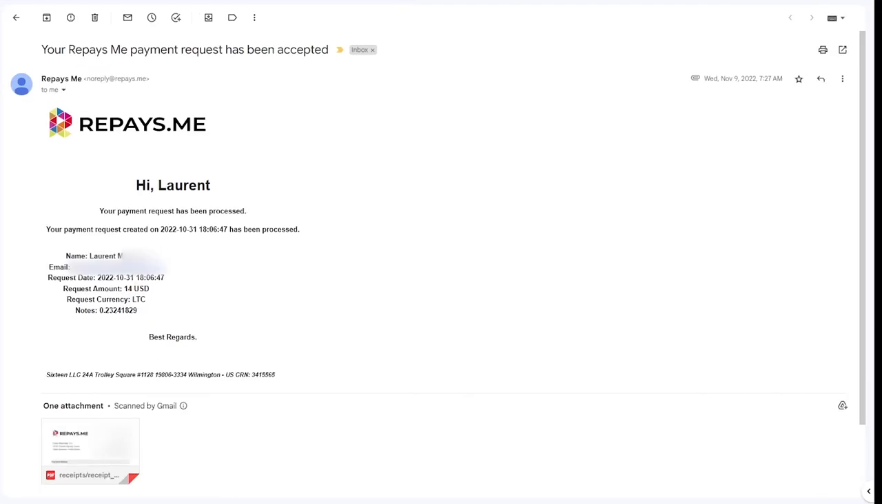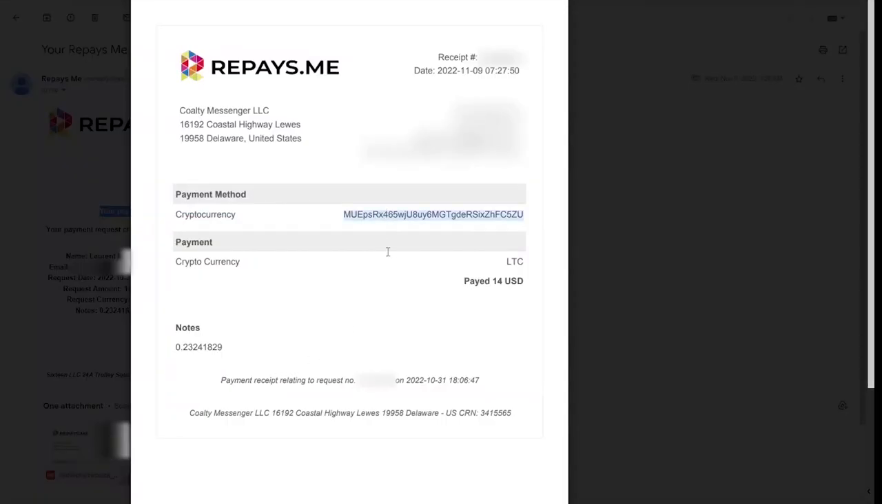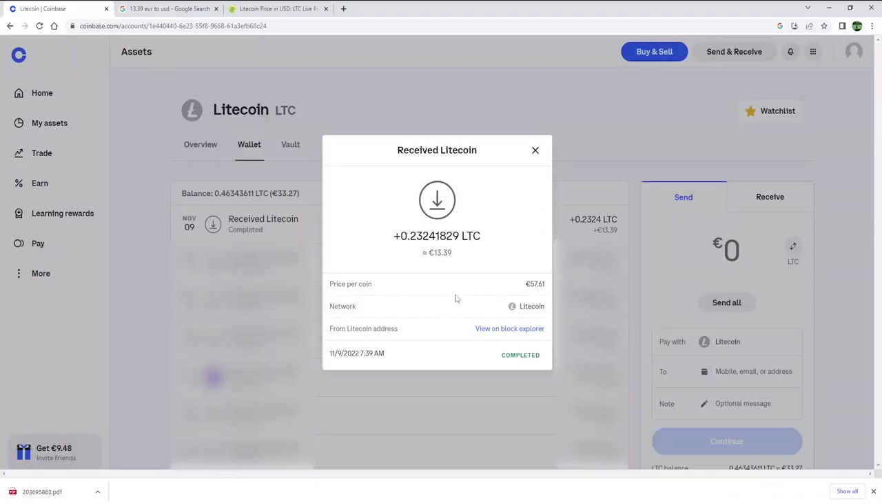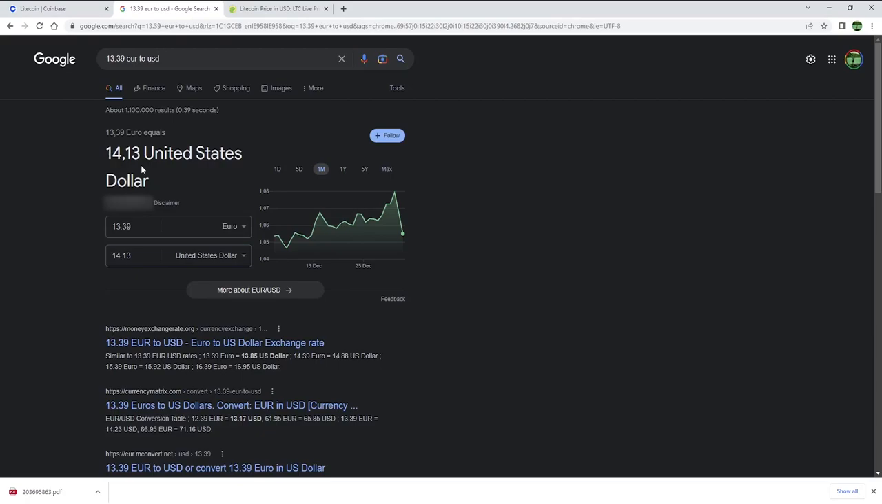I requested another payment on the same day using my Coinbase wallet, and I received the payment on November 9th, so about 11 days later. They even send you a receipt with a confirmation of the payment. I've connected to my Coinbase accounts, and as you can see, I received the full amount of Litecoin, or €13.39, or the equivalent of $14.13 as of today.